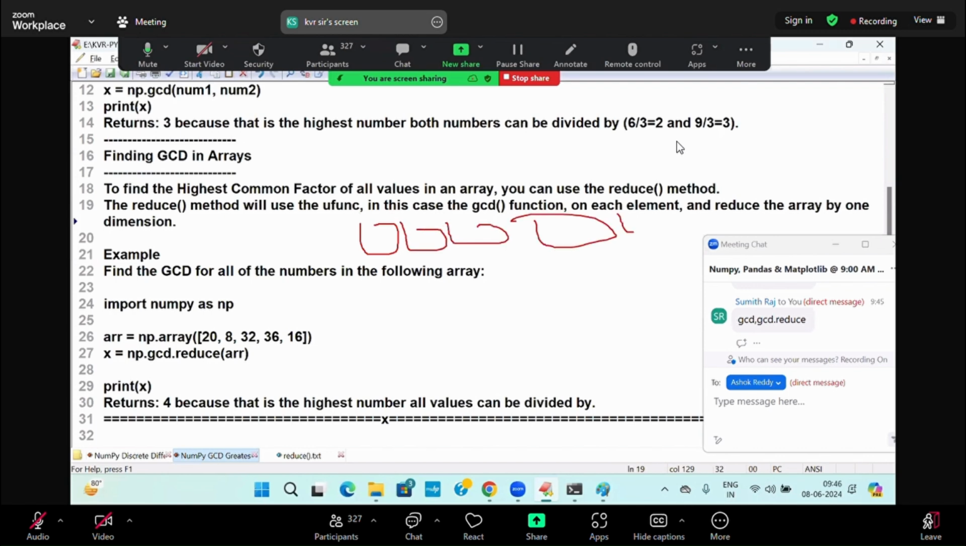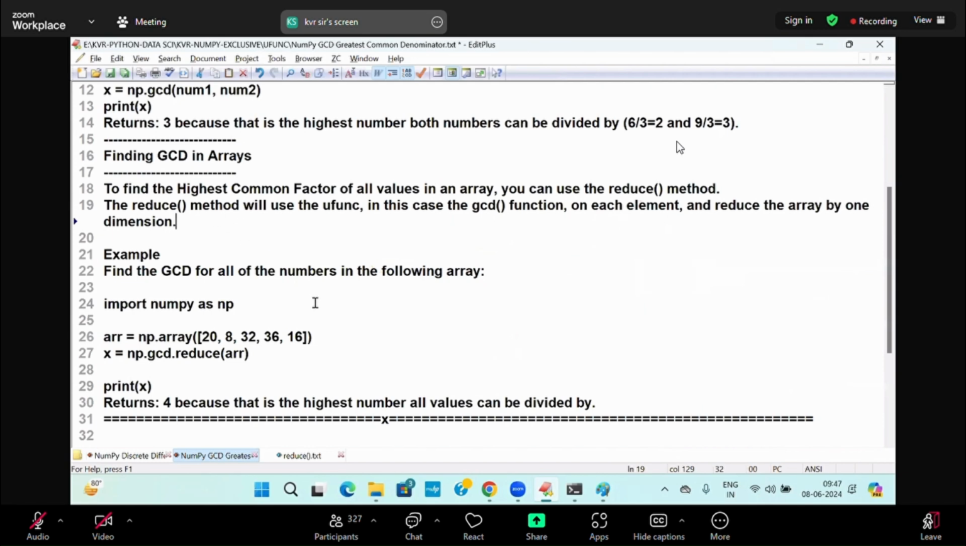In these boxes, first find the GCD and get the result. Then take the next element, get the result, and the next element, and finally you get one result only. This is called a single element coming out. That is the meaning of a reduce function. I think that is more clear. This is one thing I will do.